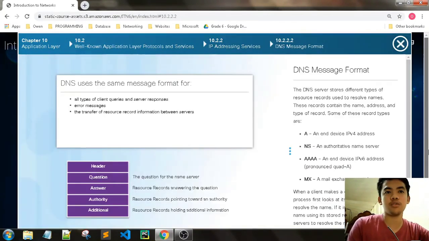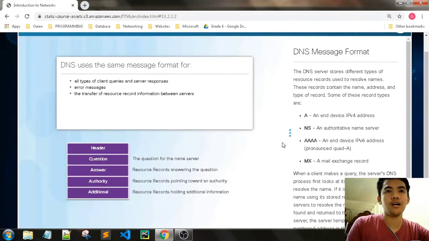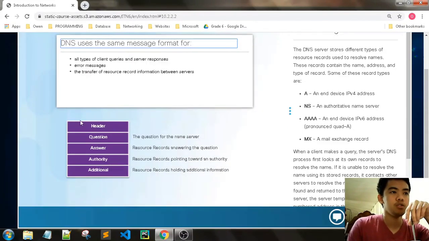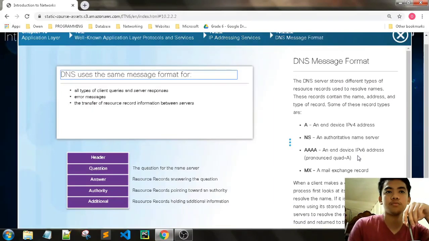Then is the message format. DNS uses the same message format for all types of client queries, server responses, error messages, and transfer of resource record information between the servers. So this is the DNS message: the header, the question, which is the request for the name server, the answer, which is the response, then authority and additional.